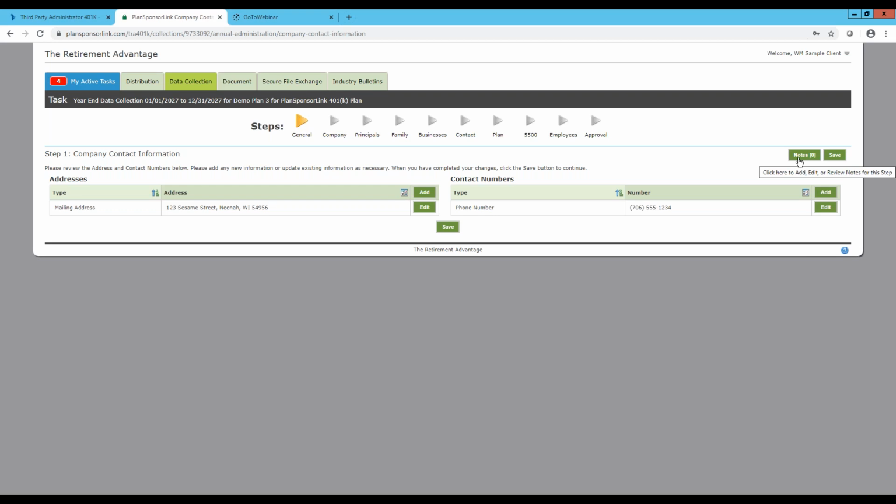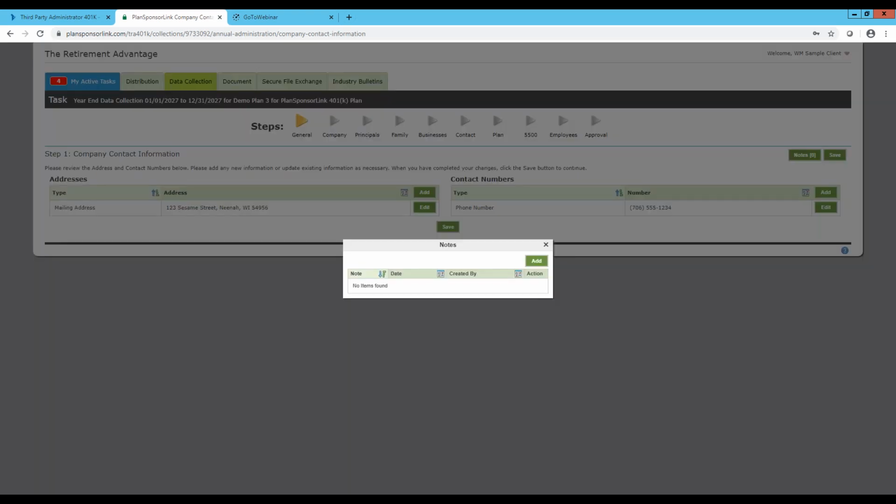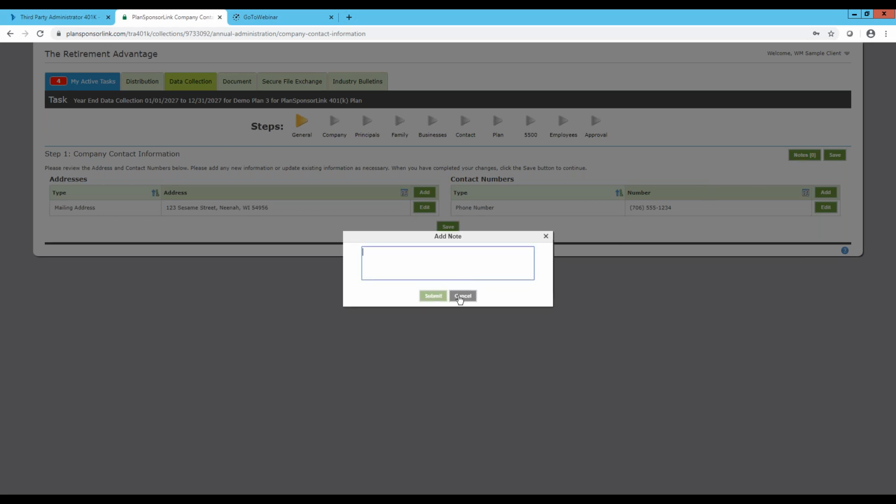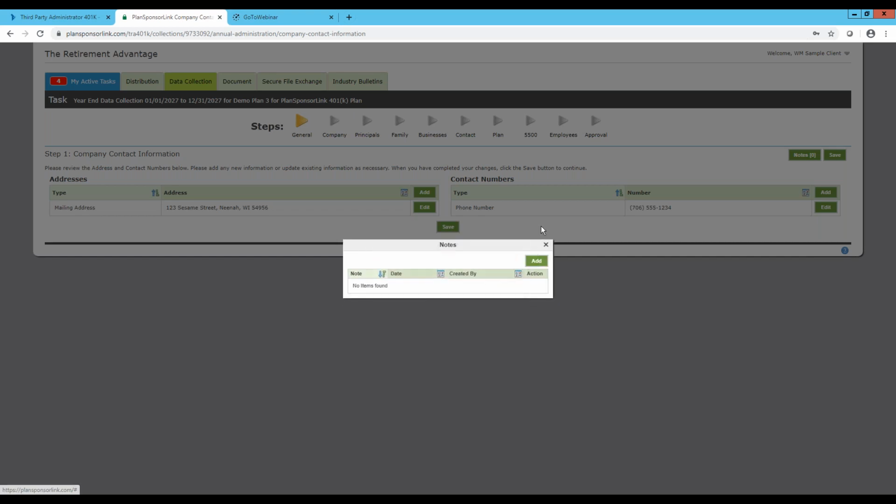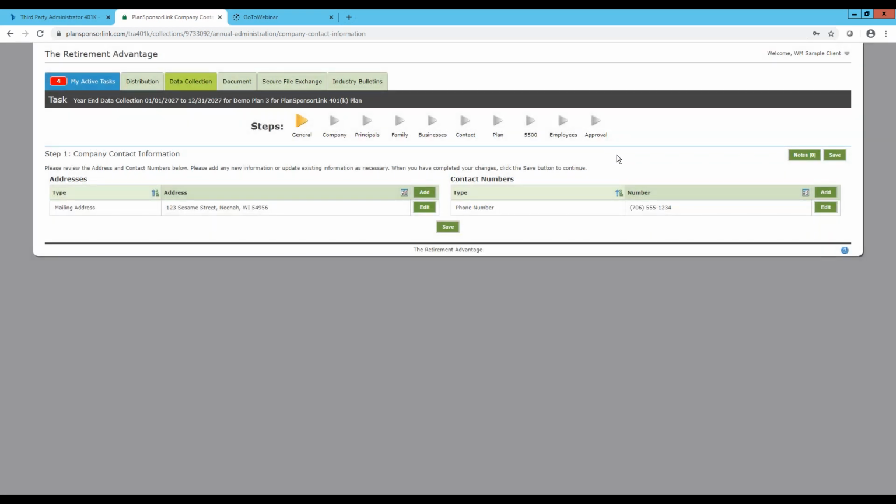Over here to the right, you'll notice there's an option for you folks to enter notes as you go along. These notes will be generated at the end of the report, and we'll show you where they're generated. So if you wanted to add a note, you can simply click on Notes, choose Add, type it in, and submit it. This again will save, and we'll show you where it's saved at the end of this presentation today.